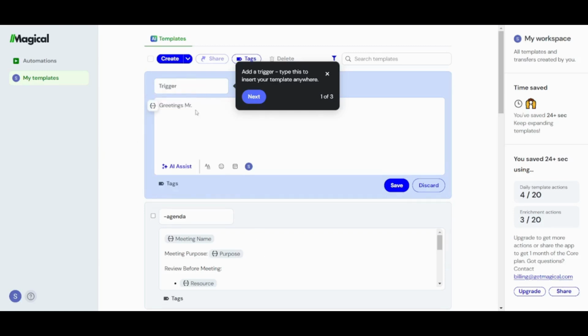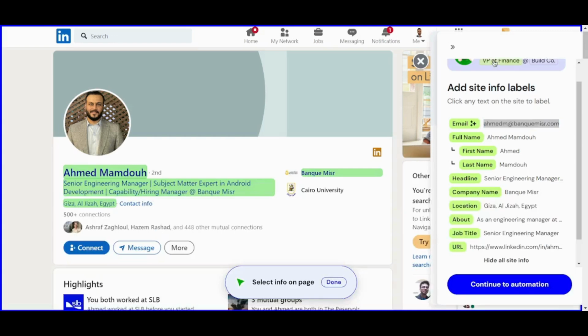And for those who don't know what a placeholder is, a placeholder is simply a feature that changes based on the data retrieved from Magical on any open tab. So let's suppose I'm currently on this tab. So the placeholder will be changed based on the data retrieved from this exact tab. You will just digest it more when I repeat this exercise in front of you after completing the template.